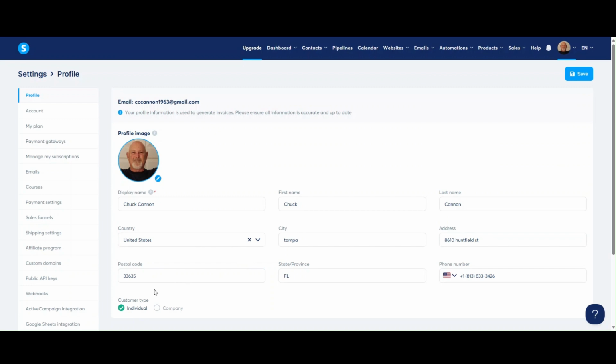The one thing I want to show you is down at the bottom here. Once you get that information in, it says customer type. You need to let System IO know whether you're an individual or you're a company. Individual is sole proprietor or would-be individual, and then whether you're a company.